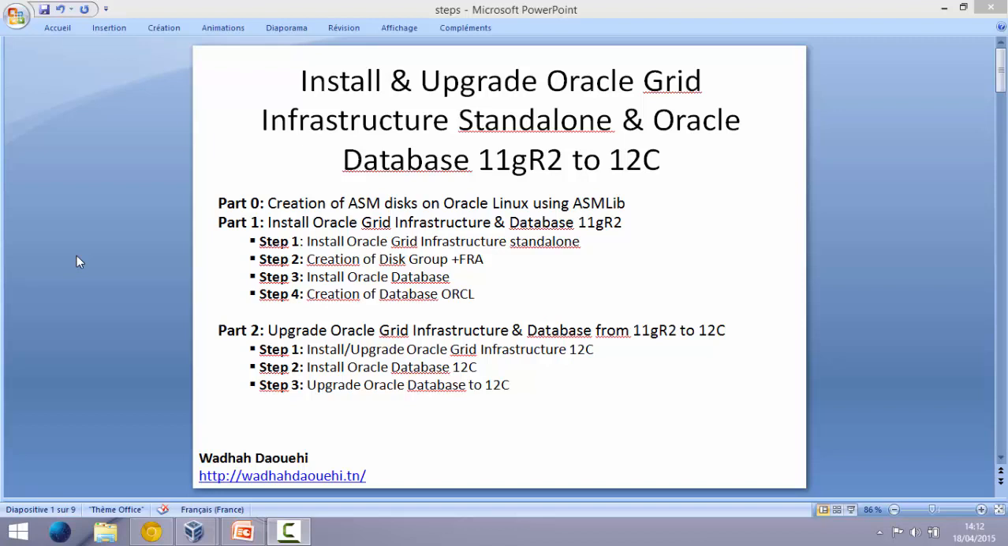Part 0 describes the creation of ASM disks on Oracle Linux using ASMLib. Part 1 describes the installation of Oracle Grid Infrastructure and Oracle Database 11 Release 2, and in part 1, I have to follow 4 steps. Step 1 describes the installation of Oracle Grid Infrastructure standalone.